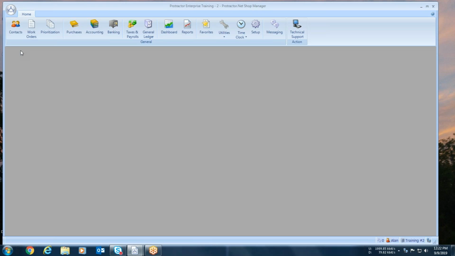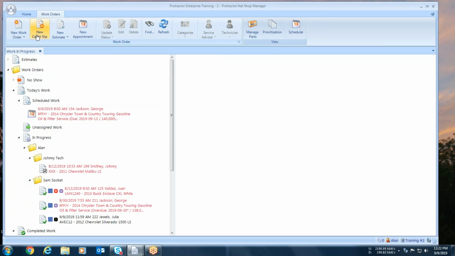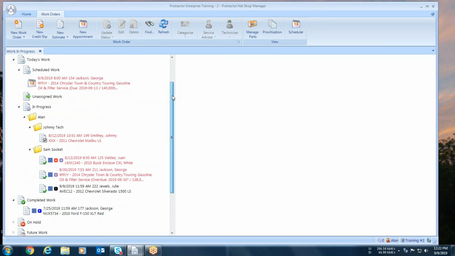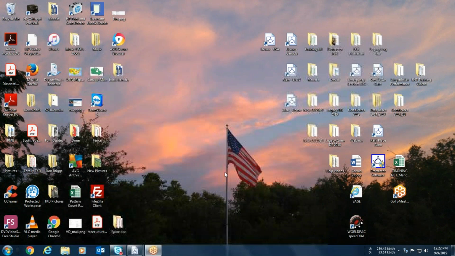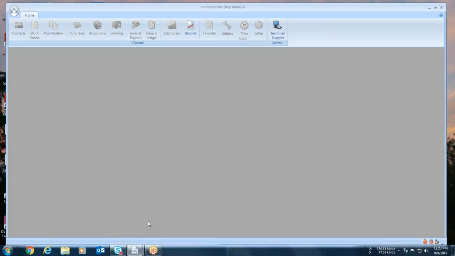So we have Sam Socket as a technician. He's going to be logging in. Here I'm going to look at this as a service advisor. He has these three jobs assigned to him. As you can see, I'm using color coding to mark my technician and my little flags. So let's go see what Sam is going to look at. Close this up. We're going to log in as Sam.